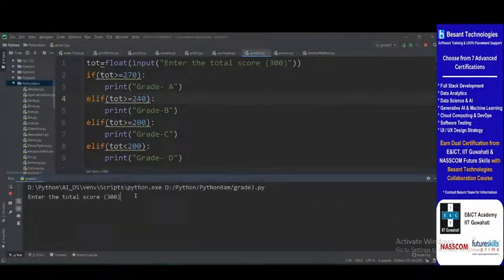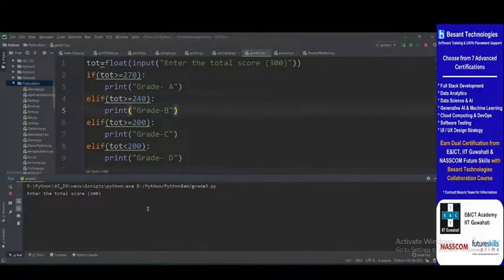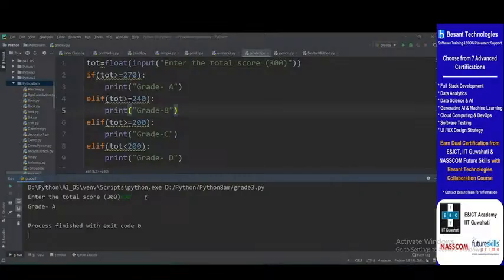Now, if the score is, let's say, 280, then grade A. Now, what will happen if you enter something like 600? Is that a valid total? We'll still get an error? No error. You will not get an error, because the condition is true, right? Even 600 is also greater than or equal to 270. So the condition is true, right? There is no error in that.